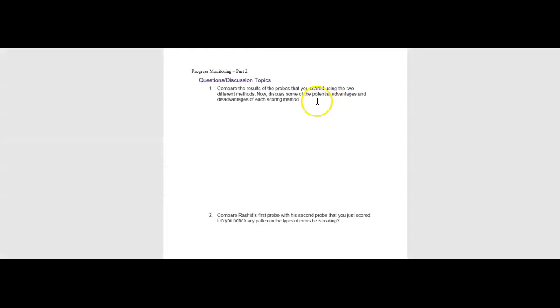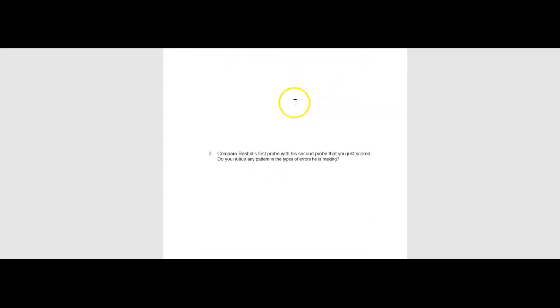Remember, you might need to click enable editing. So here's the Word document, and this is where you will just type in your answers. It goes right along with what I just showed you. It's the exact same questions, but you'll just type your answers here, and then this will be the only page you submit. So again, remember, the first probe are the ones that were already scored, and the second one are the ones that you are scoring.